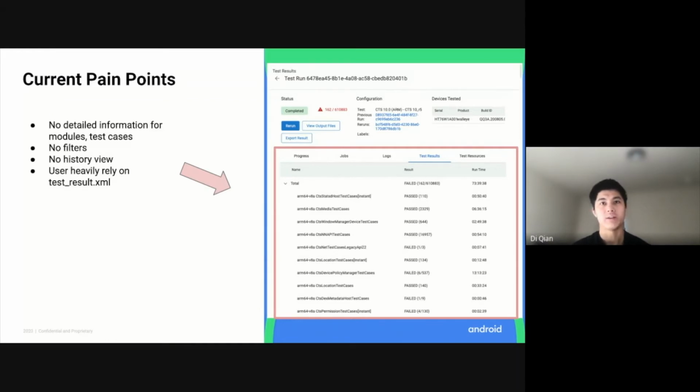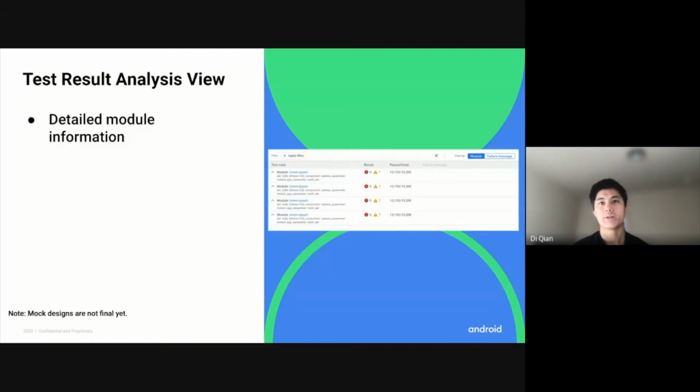In addition to this, there are no filters or history information that a tester can use to expedite the process of triaging issues. And because of that, testers heavily relied on using output files such as test result XML, which is large and less accessible. So with the new test result analysis view, we're going to provide solutions to all of those pain points.